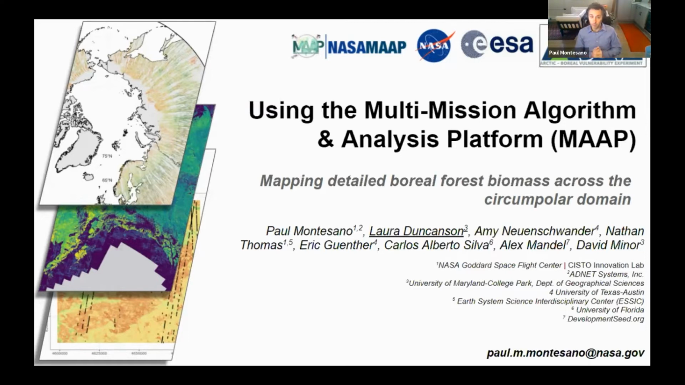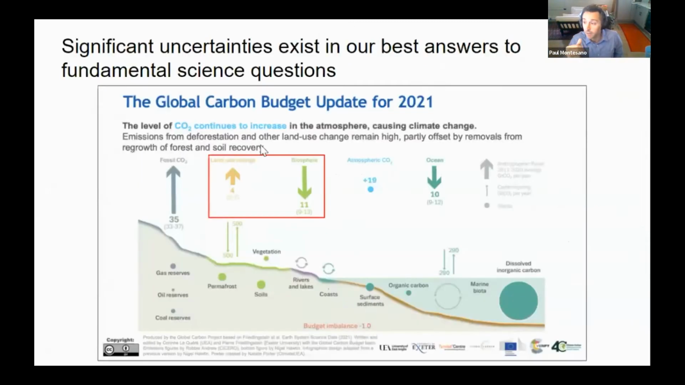From my perspective, one way to think about why this platform is important is that there are significant uncertainties in the best answers we have now to some fundamental science questions. One example of that is the global carbon budget, where science's best estimates of our CO2 emissions don't exactly equal our estimates of where that CO2 is ending up. Big data platforms like the MAP are set up to bring a lot of data in from a variety of sources, in greater detail than was perhaps available before, and begin to address some of these uncertainties. This is where our project fits in, which looks at biomass density in the boreal forest in high detail across its circumpolar domain.